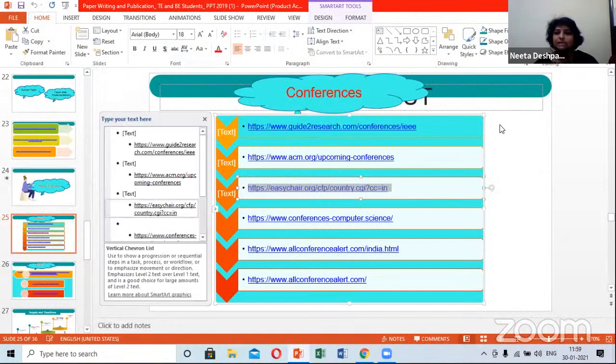Similarly, I have given many links where IEEE conferences are available, upcoming ACM conferences are available, and upcoming conferences in the computer area are available. There is one thing called conference alerts. If you are interested in upcoming conferences, you set a conference alert for yourself and it will always give you a pop-up that these new conferences are coming up. You can get those links from Madhuri ma'am. I'll be sharing my presentation with her, so you can take it from her.